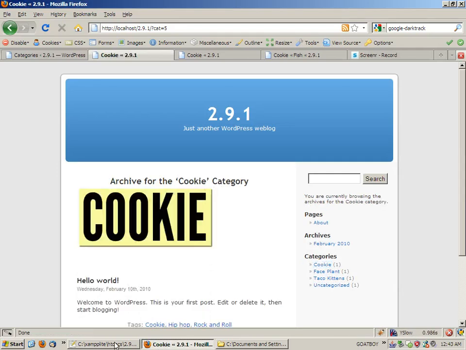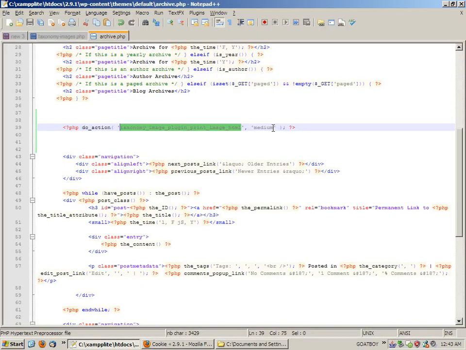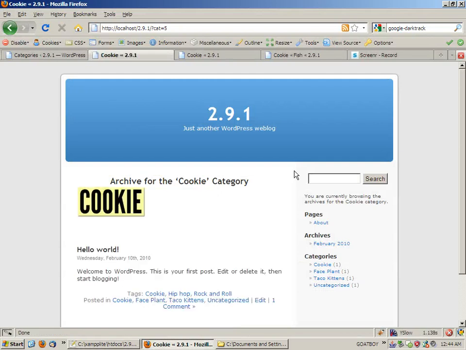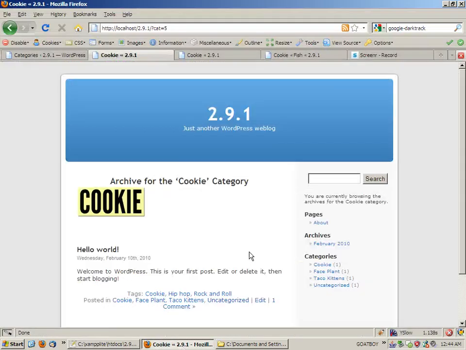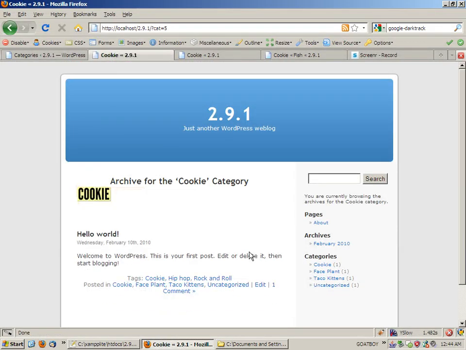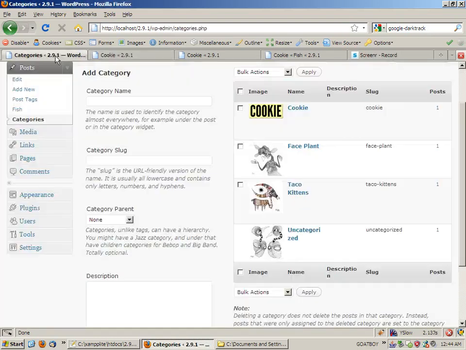If we wanted a smaller image, we could just change the size, and we get the smaller version. This plugin comes with a size called Detail, which is a 75 by 75 pixel non-cropped image. And there it is. As well as categories, post tags, and any custom taxonomies we make will also be able to have images associated.